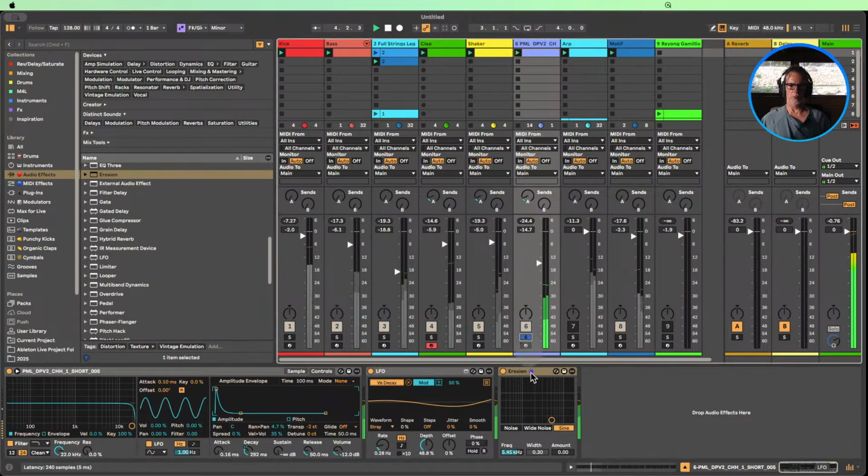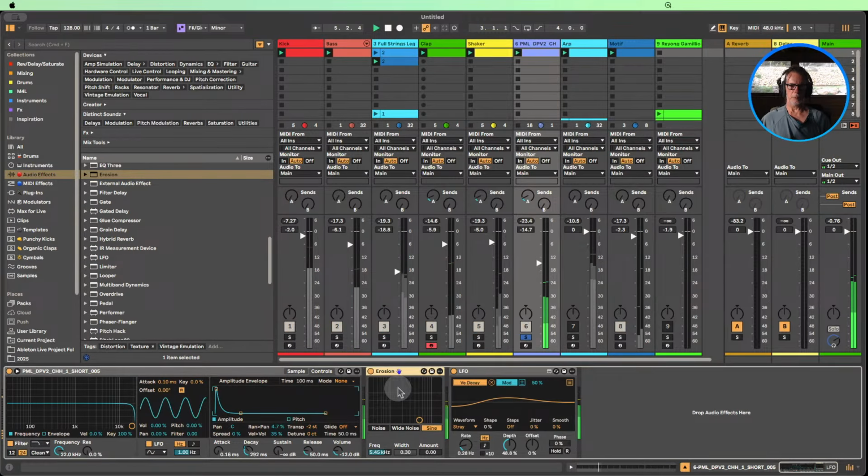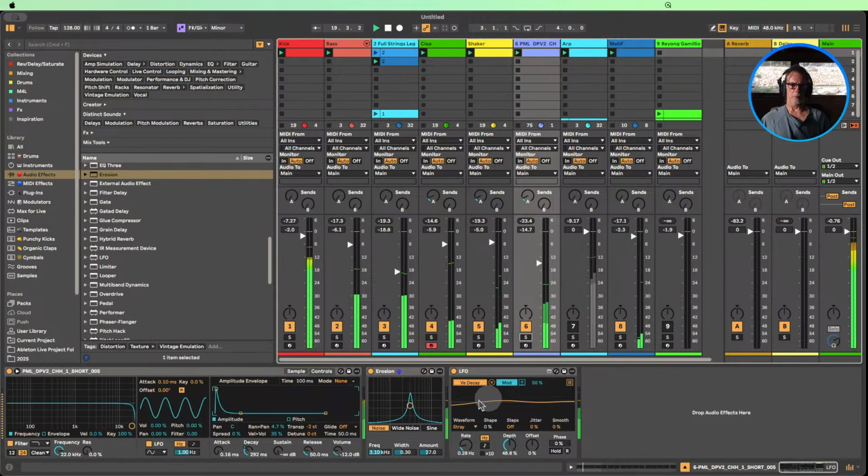Maybe a bit of erosion on the actual sound. All right, so it goes from this really kind of sharp, not all that interesting sound, to something a lot more interesting.